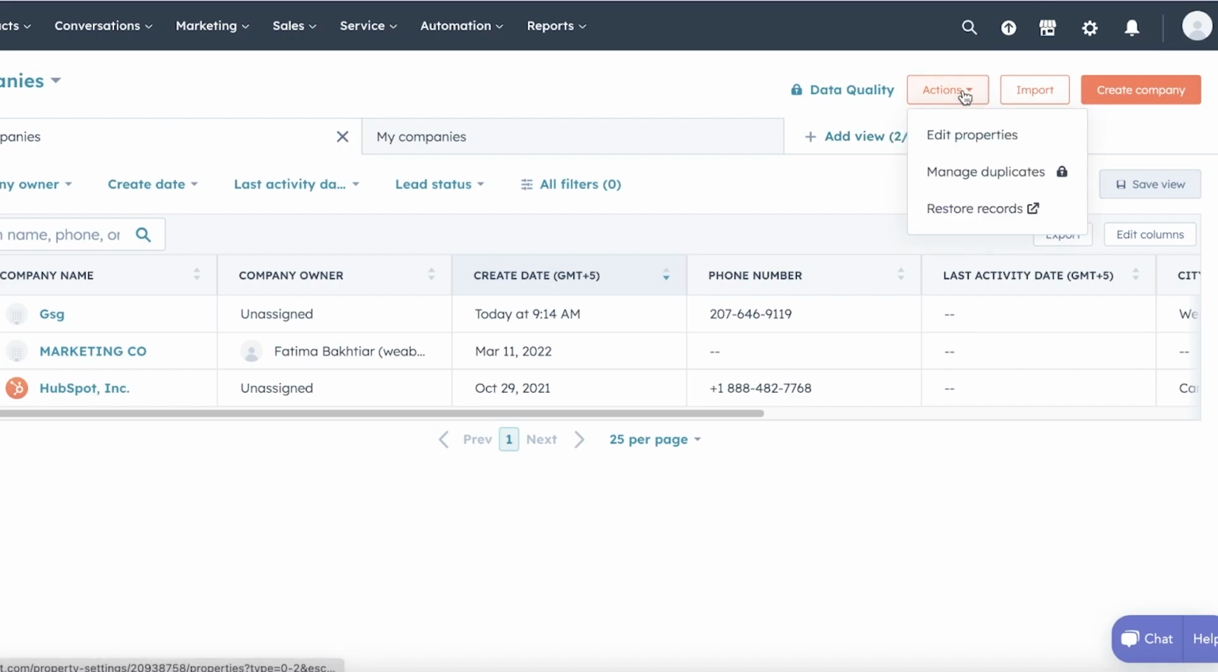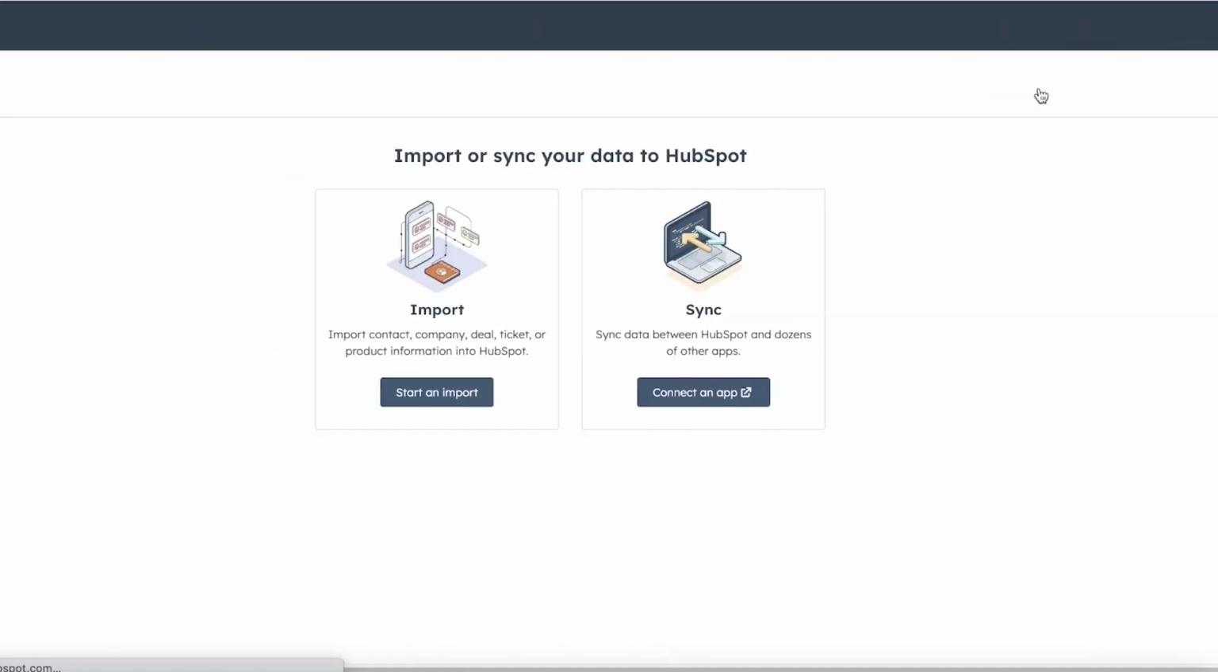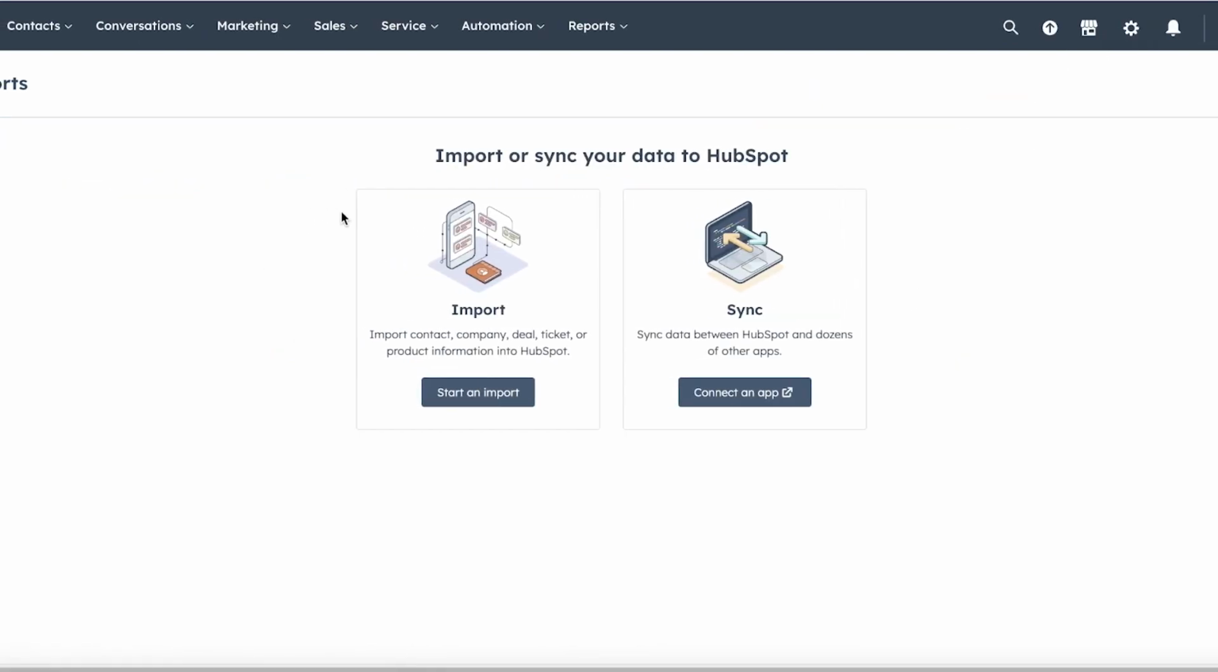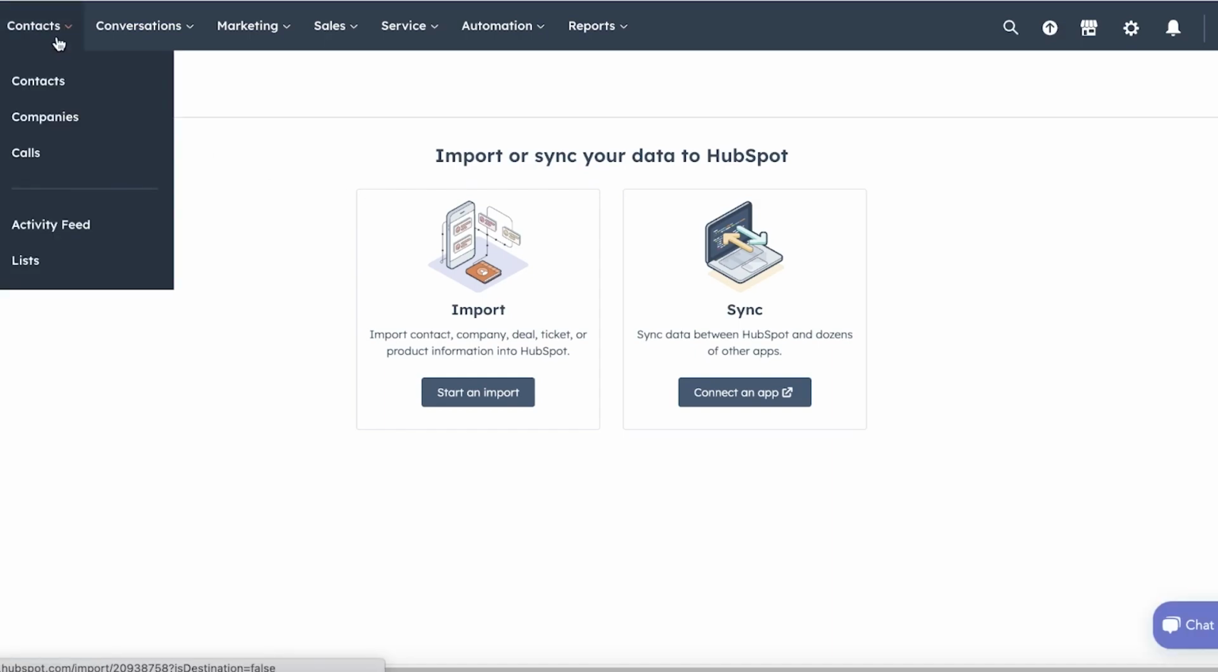You can also click on actions over here. You can do this with anything, so you can manage duplicates and restore records, as well as import from other platforms if you have previously added all of your contacts or companies in a different platform.